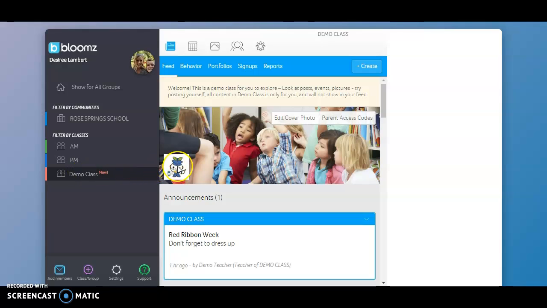So anyway, I hope you guys will like it as much as I have liked using Bloomz so far. I'm really happy with it, and I'd love to get your feedback, how you're enjoying this as well. Thanks.